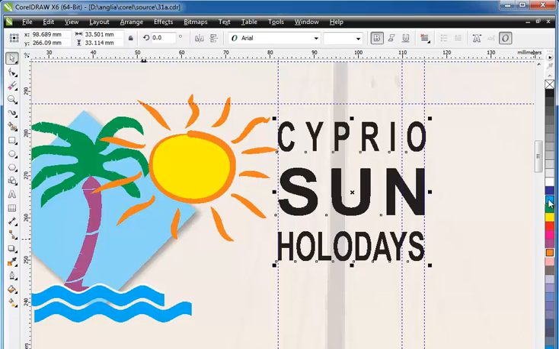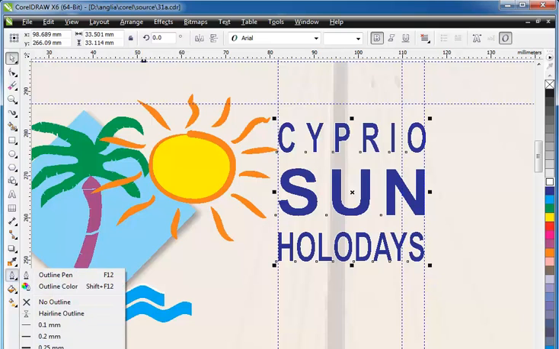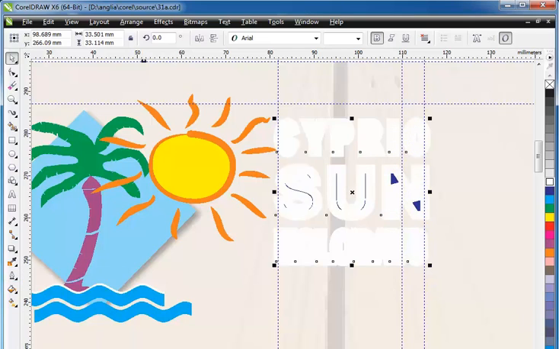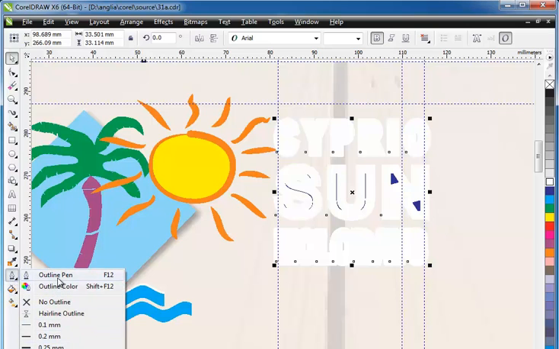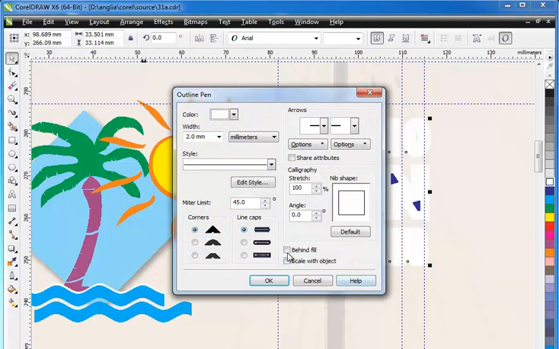Change the fill color of the elements to blue. Now change the outline color to white. Let's now change the weight of this outline. Go to Outline Pen tool and click on 2 mm. As you can see, the outline covered the fill of the text. Let's go to Outline Pen tool and click on Outline Pen. Activate Behind Fill and Scale with Object options and click OK.